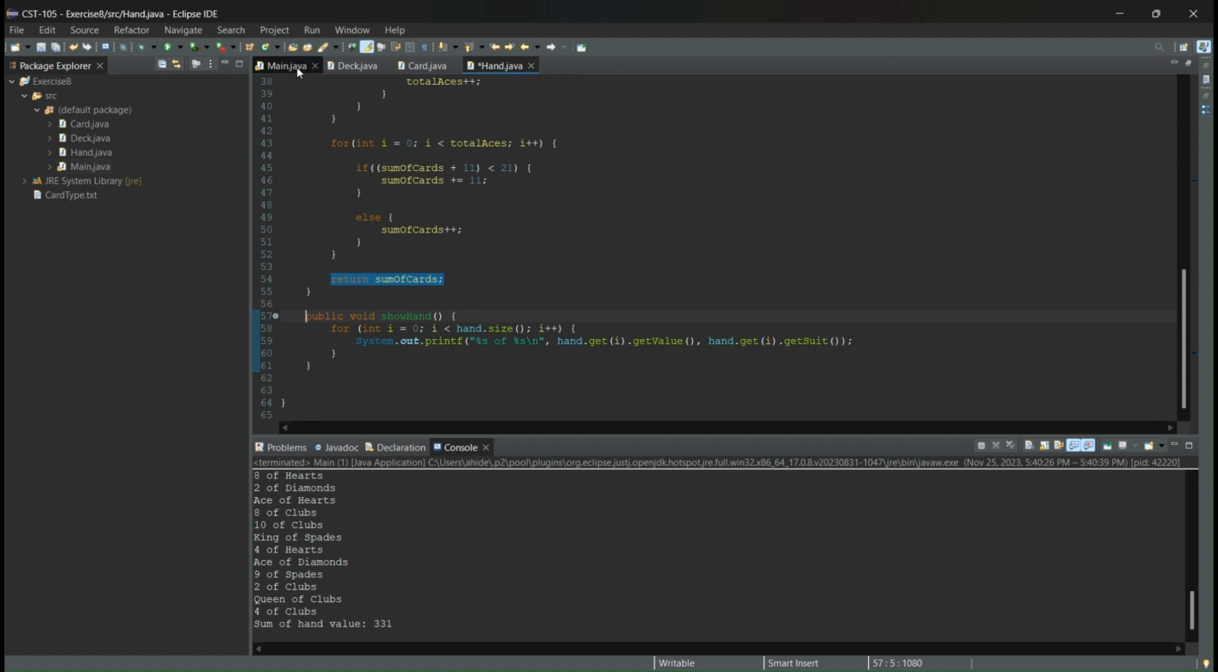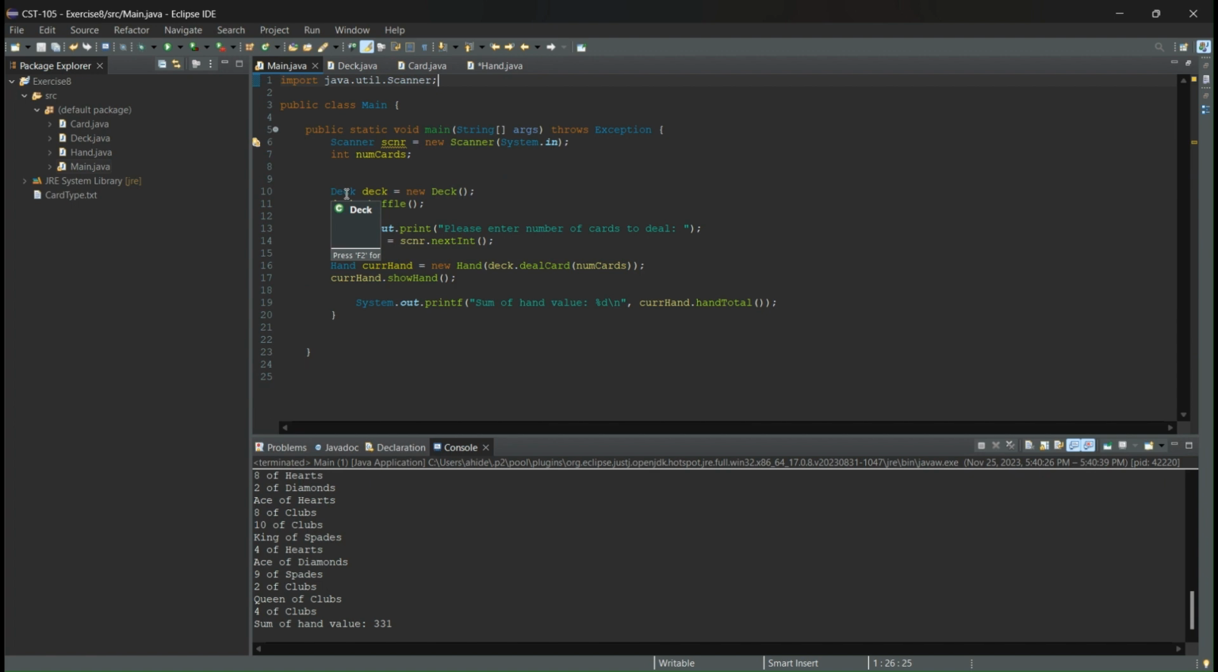And I made some changes in main, and the changes would be in line 16, where with the hand class, we're naming the object current hand, using the overloaded constructor, and passing it the array list using a deal cards method, right here. And line 17, we're telling the system to print. And in line 19, we're printing out the sum of cards using the hand total method.